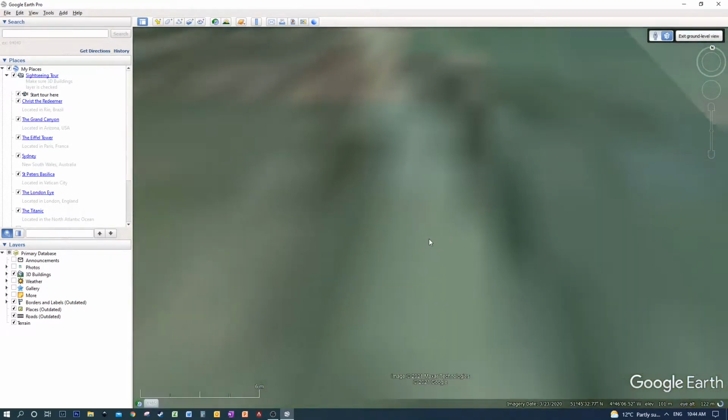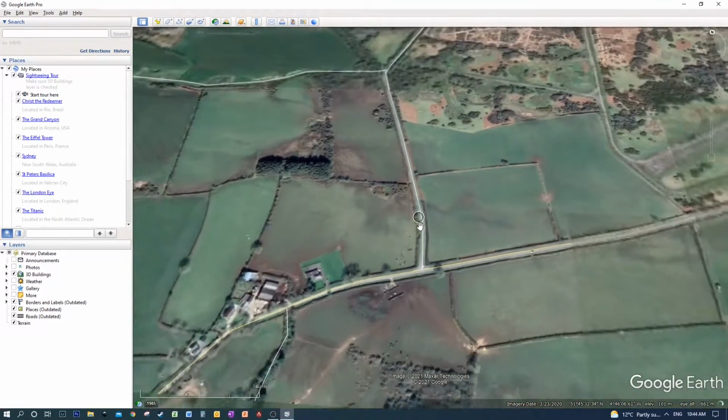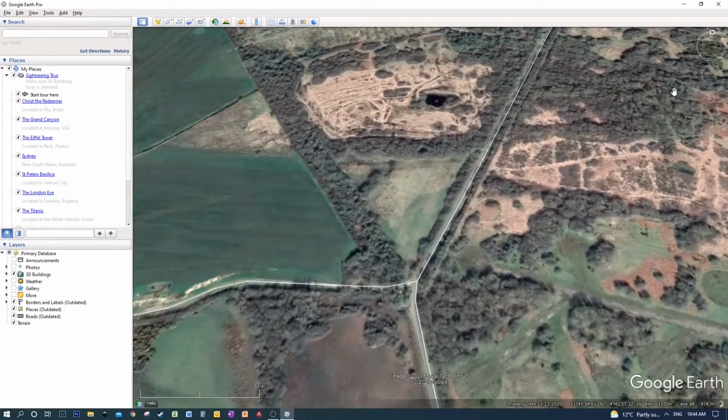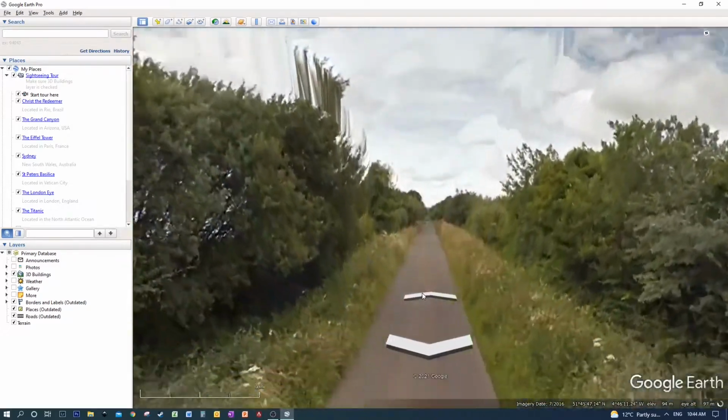Now, zooming out, there is a little button there to exit ground or street view. And you can move around into different locations. You can travel by road if you like. It does take a little bit of time, but it actually is quite nice to explore that way.